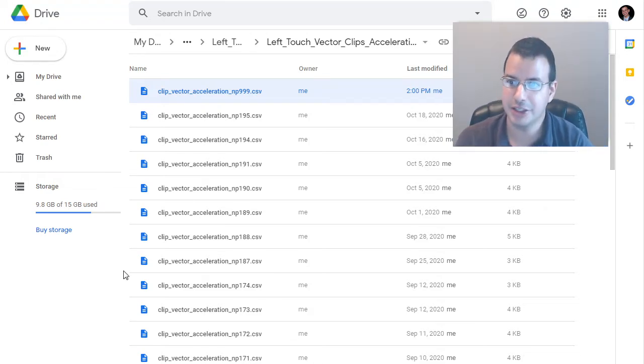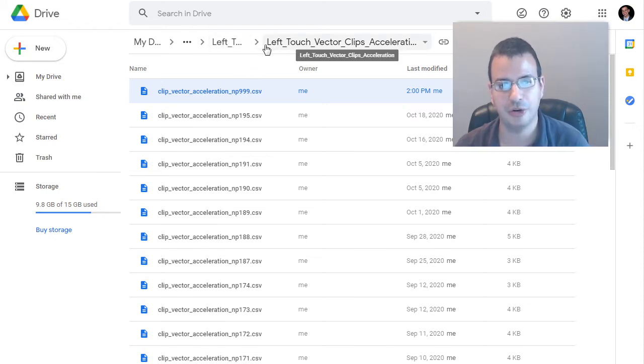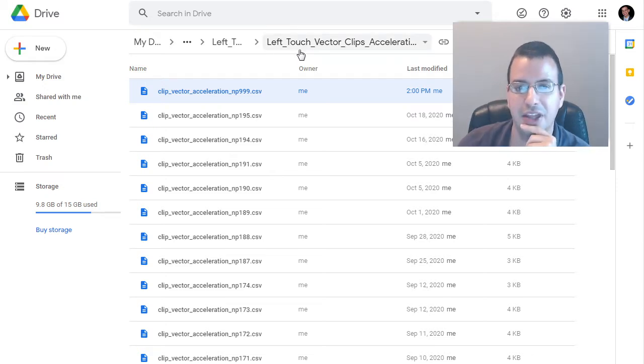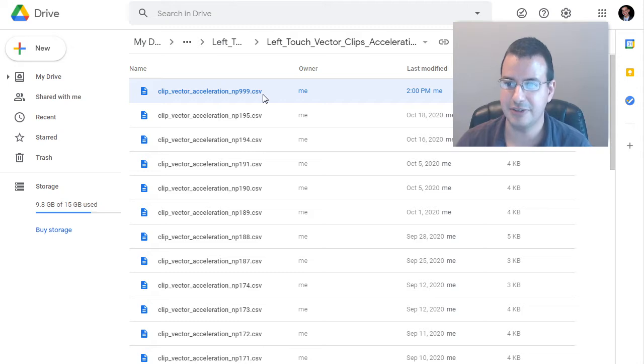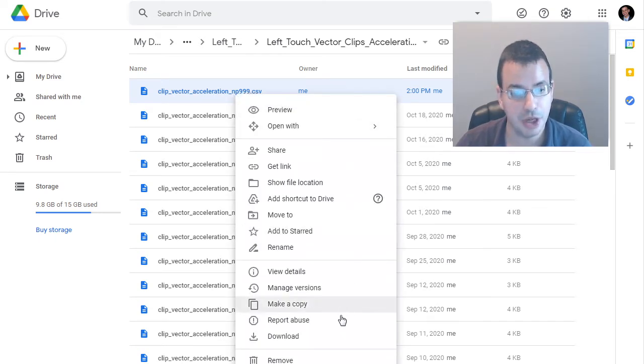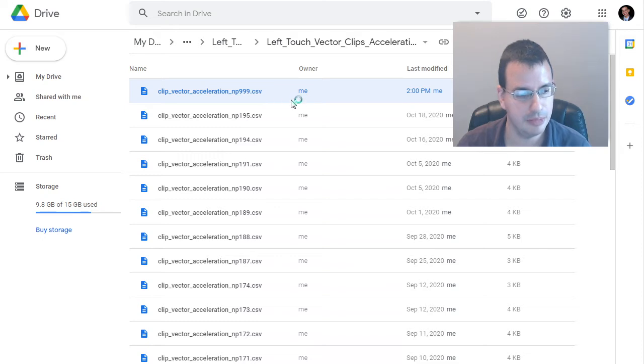Your Google Drive is connected to the SaberBox; the first step that we did was connect the two. You look under a whole bunch of folders and eventually get to the touches, left touch, which is where I store the link. And then the left touch vector clips acceleration. This is a CSV file, comma separated values, and it's 999 basically so that I know it's the one associated with the link. I download it, then we show in folder, and now you can open it.